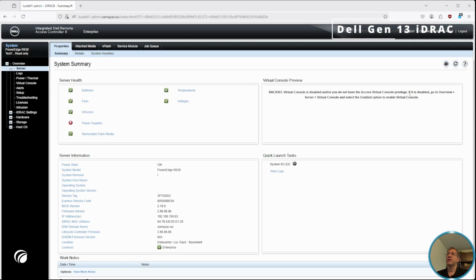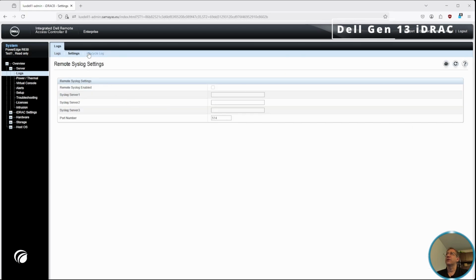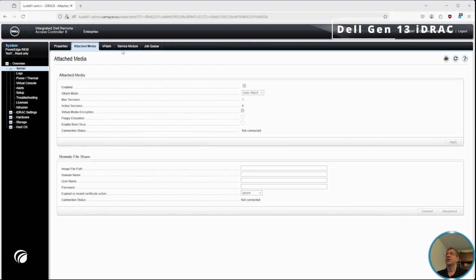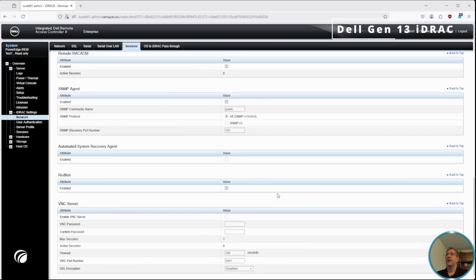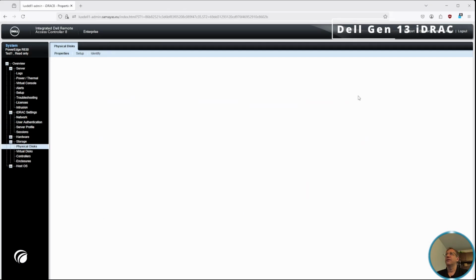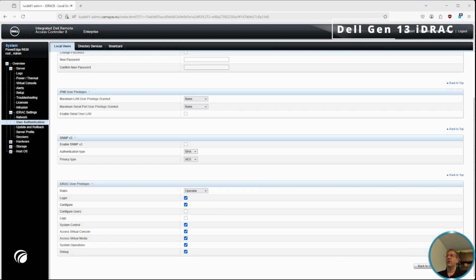And so as you can see, I have no access to the virtual console. I cannot reboot. I can still see the logs. I have no apply button for the settings. I can't change my power configuration. I can't change anything attached media. Again here, everything is read-only. I can't go into user details. However, I can see the users. I can see the drives. I've reconnected as root. And I'll upgrade. I'll give it operator rights.